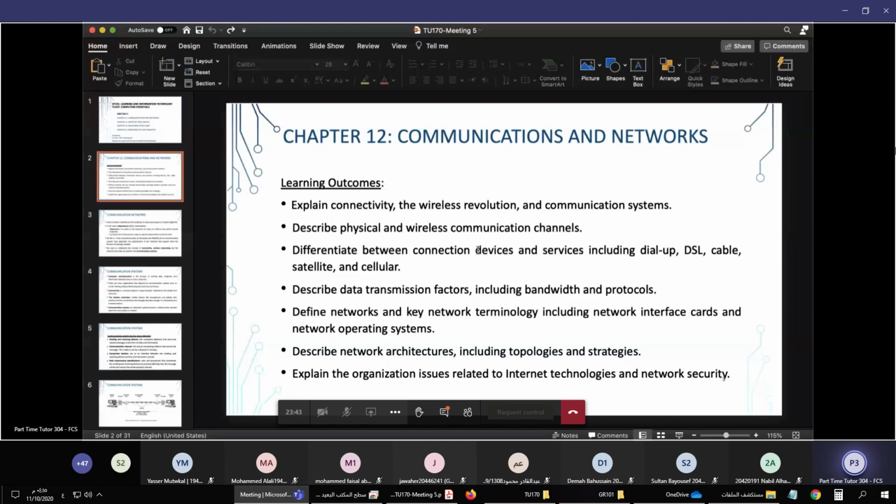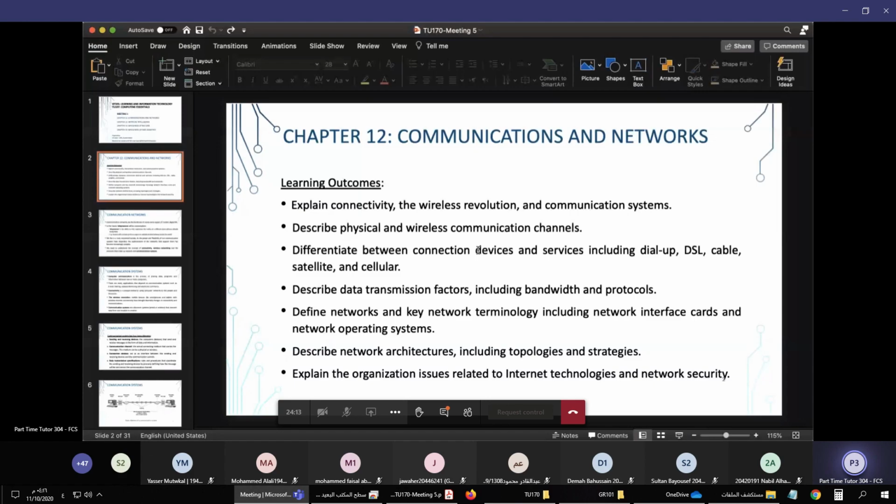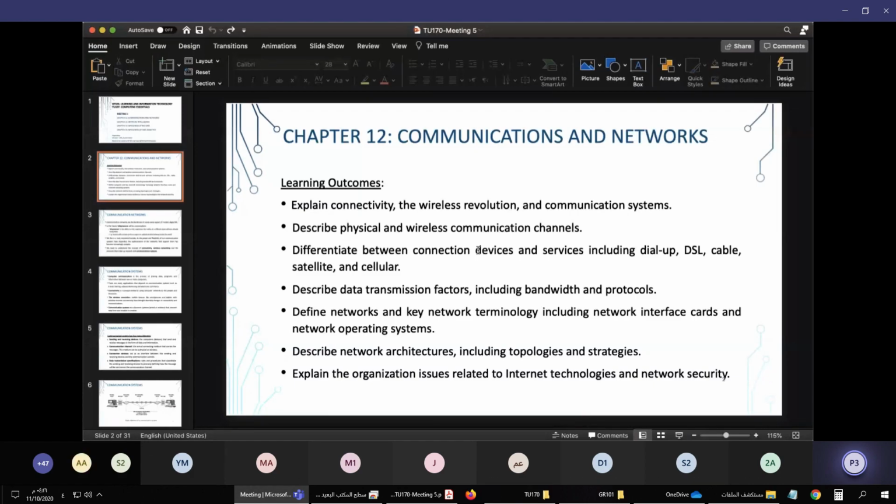In this chapter, we will explain connectivity, how the wireless revolution came on, and how communication system types work in information technology. Also, we will describe the physical and the wireless communication channels, how information technology can communicate through physical or wireless communication channels. Also, we will differentiate between connection devices and services like dial-up, DSL, cable, satellite, and cellular.